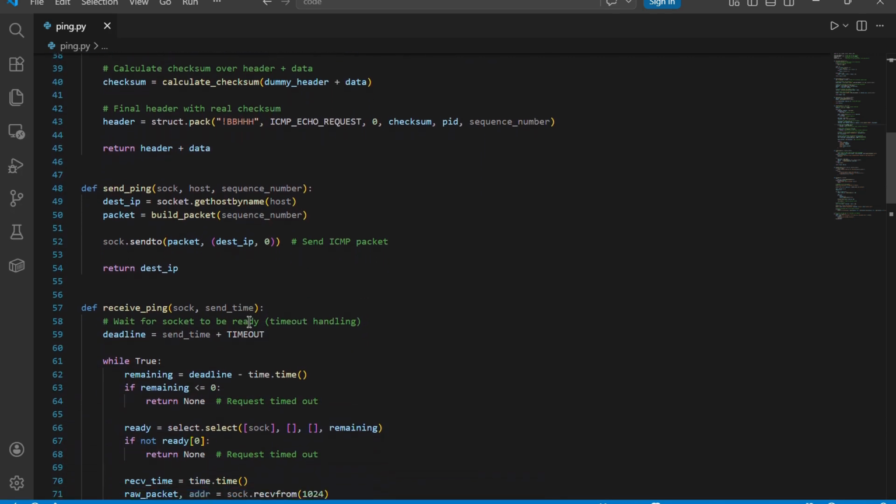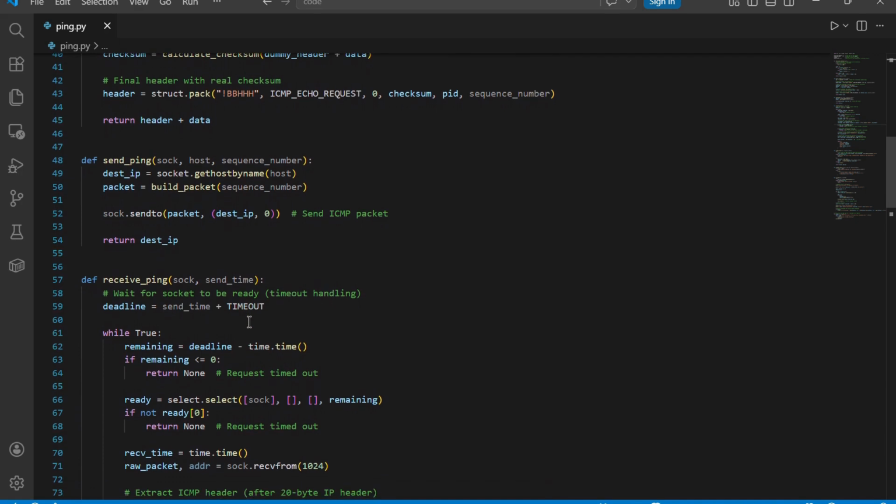So then we have the sendPing function. The sendPing function is straightforward. It resolves the host name to an IP address using socket.gethostbyname. It builds the packet and sends it using the raw socket's sendto method, sock.sendto. It returns the destination IP so we can display it in the output later.